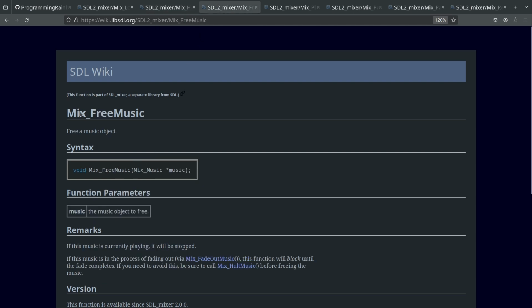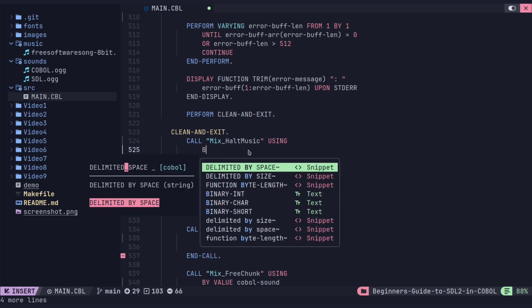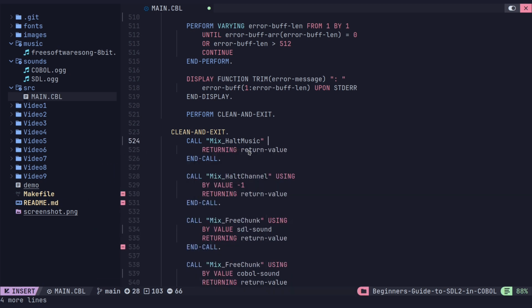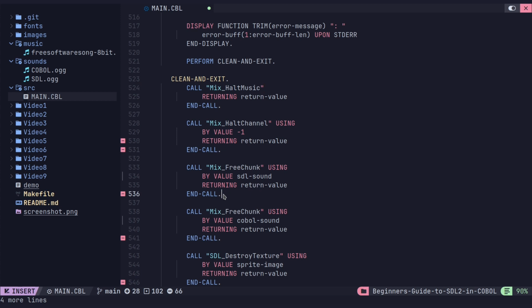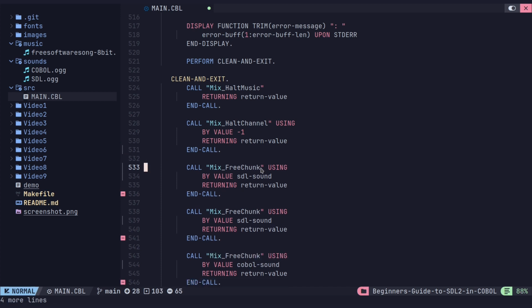And then it's free music is the way we free it. So we have halt music, and we don't need to say value 1, and we don't need to say using, because we're not using anything by value. We will capture the return value, but we're not testing it. So we are basically halting the music, halting the channels, and then right here where we start freeing the resources, I'm going to free the music. And it's Mix_FreeMusic, and it's just called music.